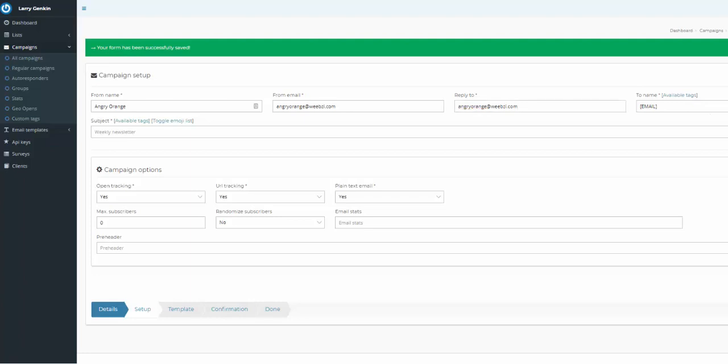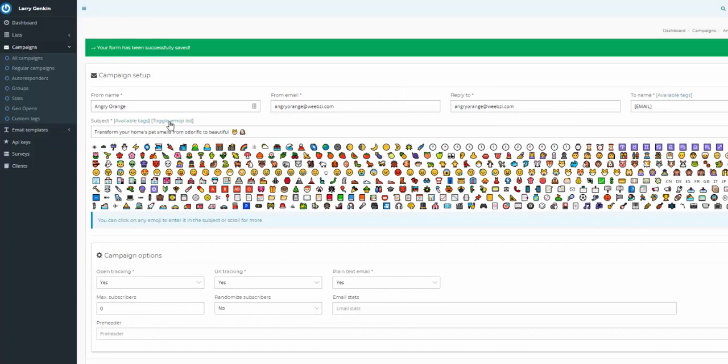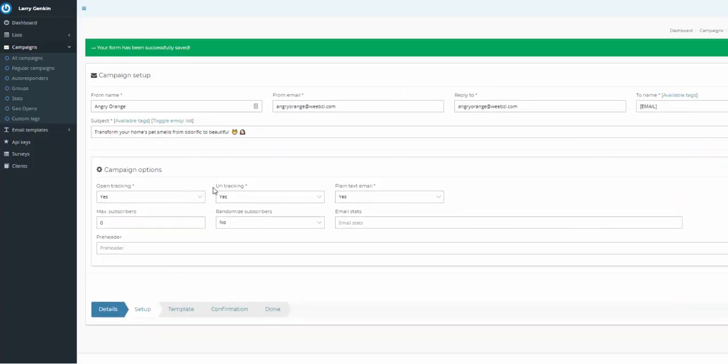Now the subject I have over here on a different screen. I'm going to copy and paste it over here. Transform your home's pet smells from odorific to beautiful. We have a couple emojis in there. If you want to find emojis, you can click here on the toggle emoji list and you'll see a bunch of them over here that you can just add in. The open tracking, we want to keep on. URL tracking, yes. So just follow these settings here.